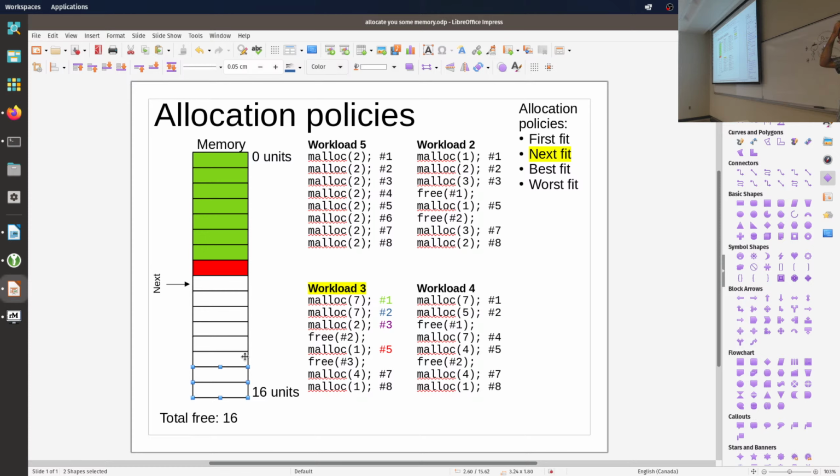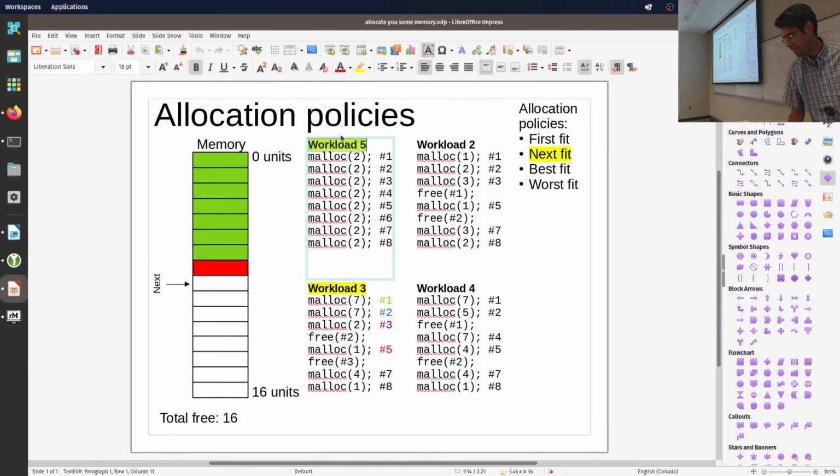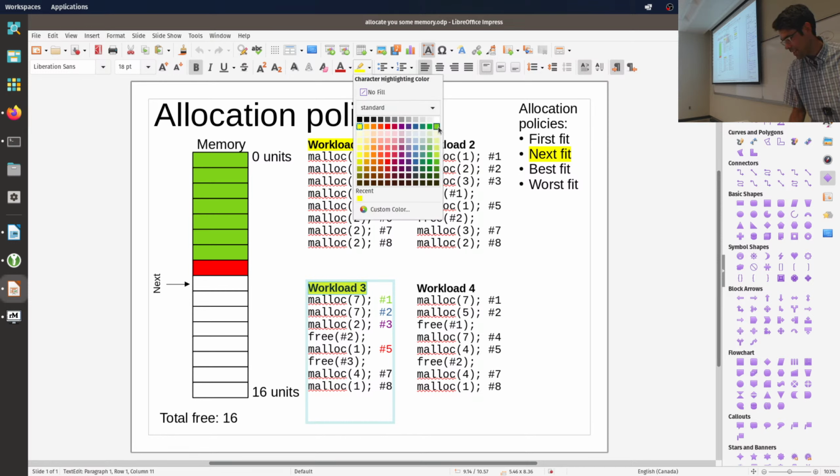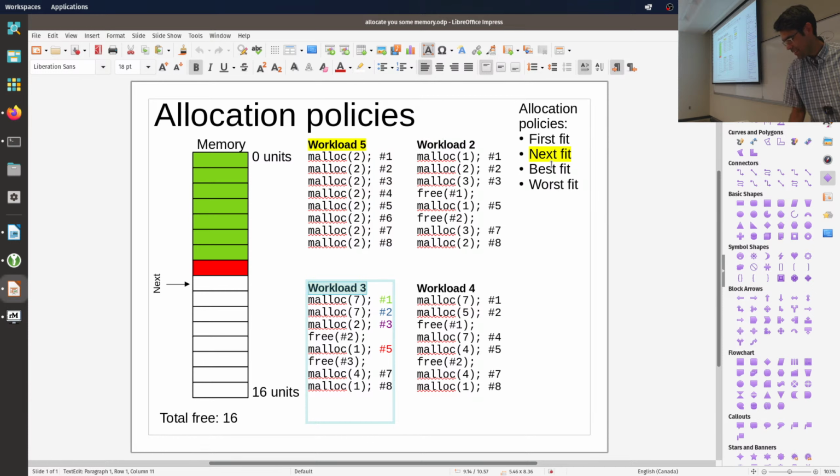Now I'd like you to apply all 4 policies to workload number 5. Don't do it, just do it in your head. I changed this, sorry. This is workload number 5 here. If you want to do it on paper, please be my guest. Go ahead and do it on paper. But do all of them.